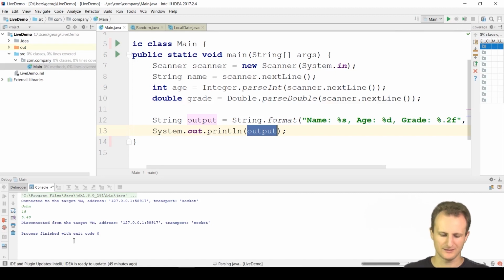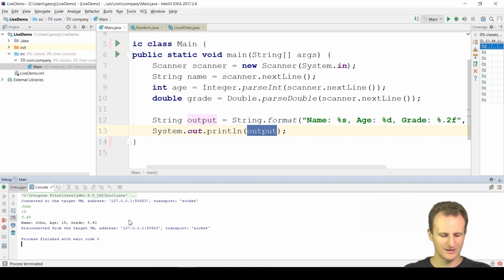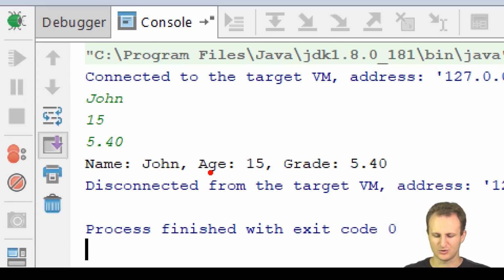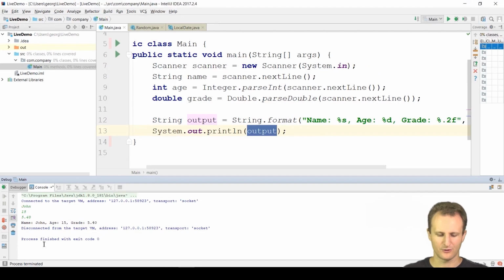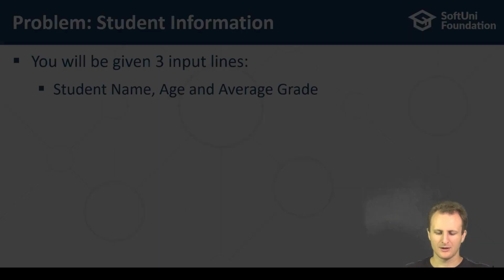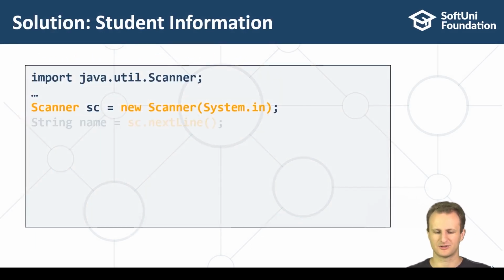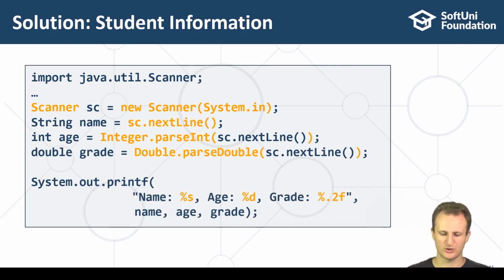So if I start this code again, and if I copy the input again, and paste it into the Java console, when I press enter, I'm going to get name John, age 15, and grade 5.40. Is that correct according to the input over here? Yes, it seems correct. Okay, so continuing on, we can test this program a lot more, of course, but let's not play around with it right now. We have other stuff to cover, and here we have a solution which is pretty much similar to what we already did. However, in this case, it's printf instead of String.format and then print.